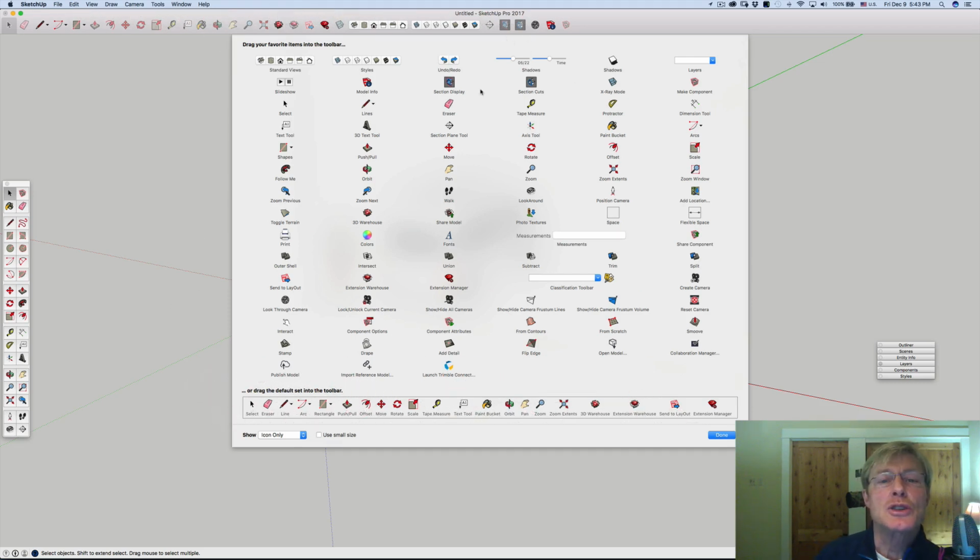The section tools, you'll find Section Display, Section Cuts, and Section Plane Tool. And you just grab the tool and just drag it and drop it on your bar. So obviously, I already had it up there, so it just moved it. And you can move them around and make it exactly how you want it.